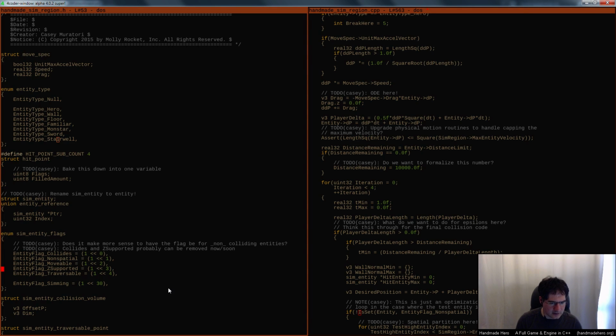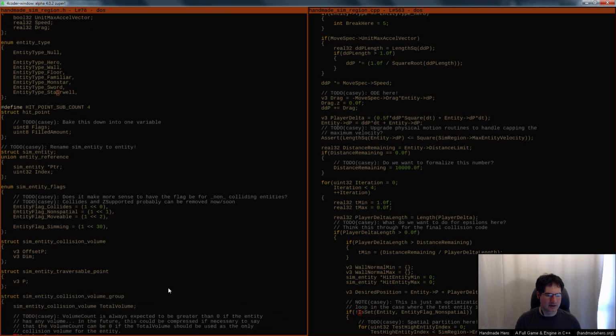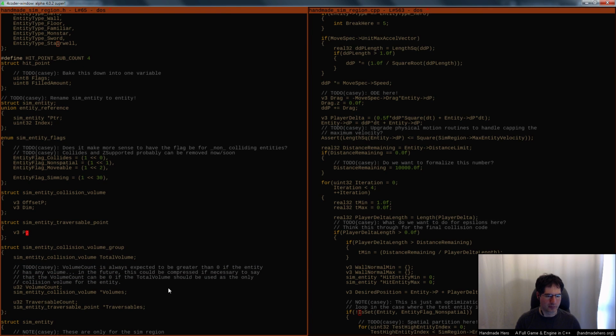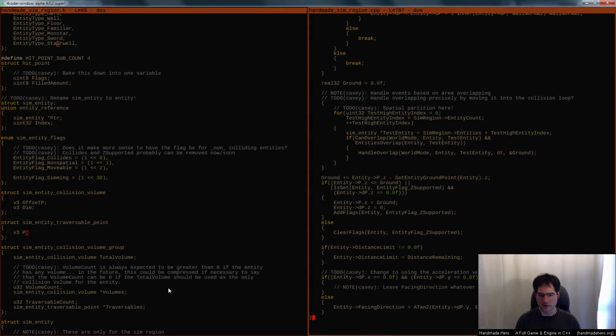What does this say? Does it make more sense to have flag non-colliding, collides, non-spatial? Yeah, so some of this stuff is going to go as well. Traversable also, I guess technically we don't really need that flag, because that would just be if we wanted to optimize. Really, if you have a traversable point, then you do. So the concept that something's traversable is known from looking at its collision group. So that just seems like it's not really an issue anymore. So yeah, Z supported. I'm going to go ahead and get rid of this stuff.